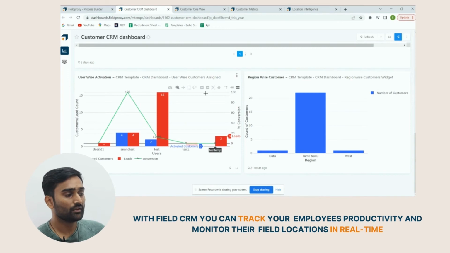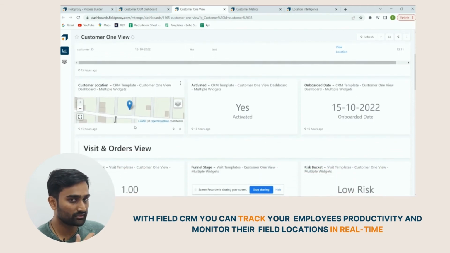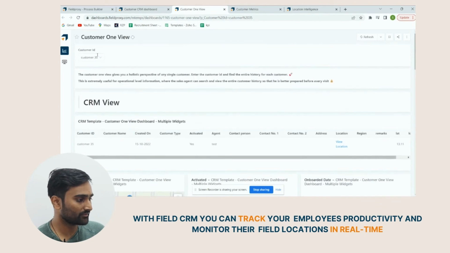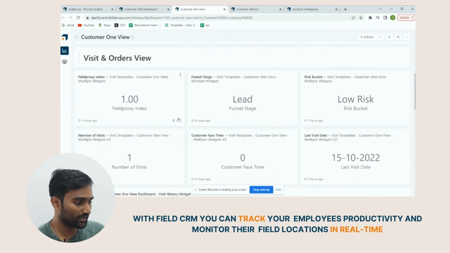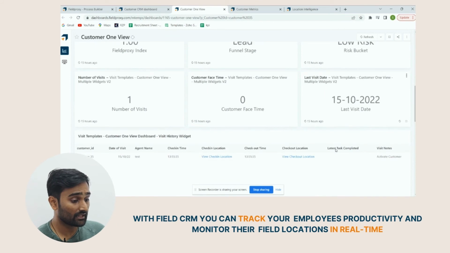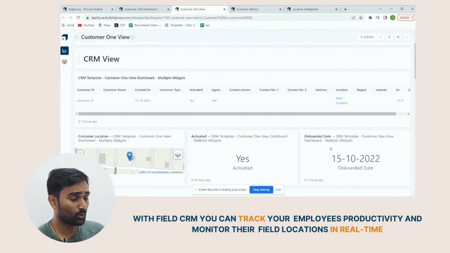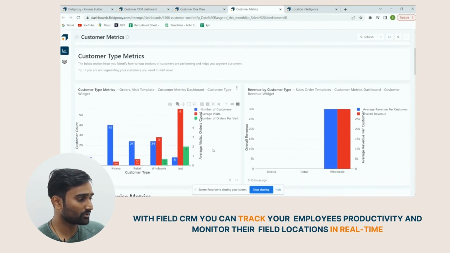Region wise data is also tracked here. Now, if you want to see what is happening with one particular customer, there's also one view, where you can get more details or perspective about one customer. For example, I'm choosing customer number 35 here. There are so many customers, and in there, you can see where the location is, whether it is activated or not, when it was just onboarded, the lead funnel and the risk bucket in general, the number of visits that have happened to this customer, and when the last visit date was. All this in-depth data about one particular customer is tracked here.